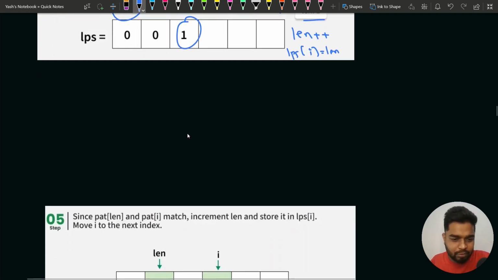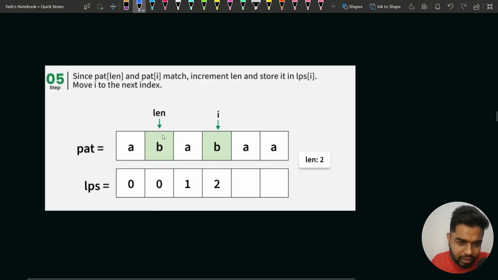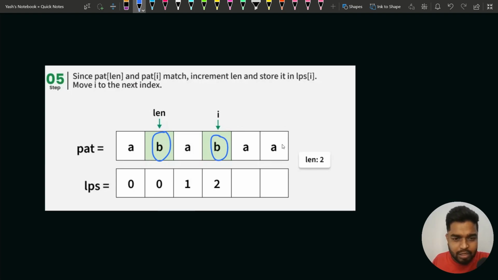We'll move our I index further. Now if you see again, the characters at the length index and the ith index match. The moment they match, you have to increase your length. Your length variable is right now at index 1. When you increase it, it will become 2. And then at index I in the LPS array, you update this length value, and then you do I plus plus. You move your index further here.